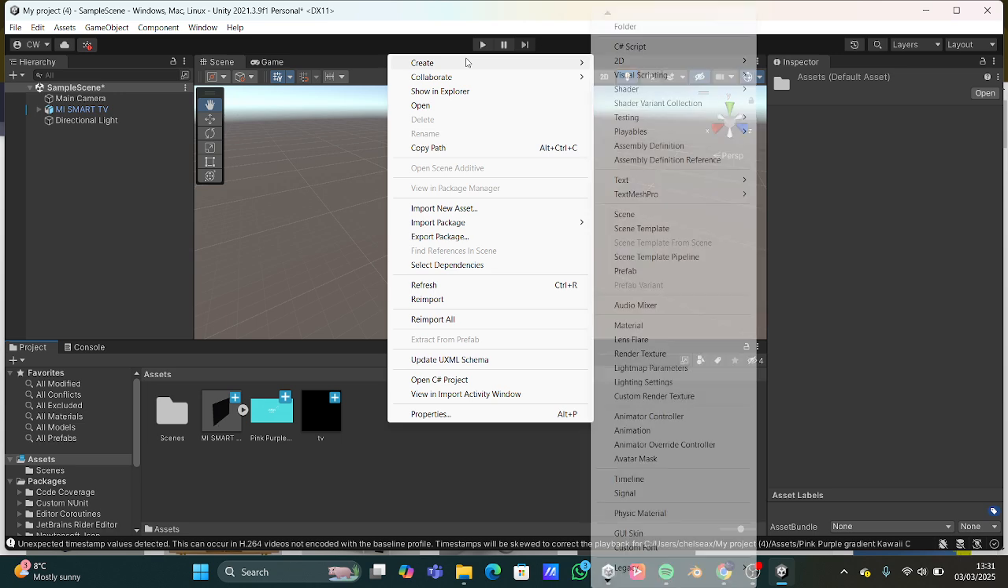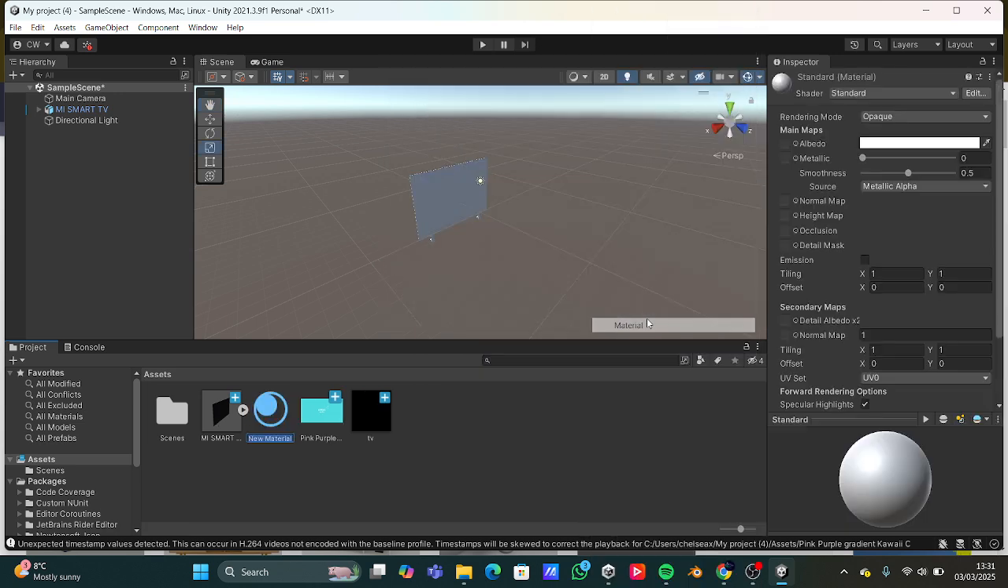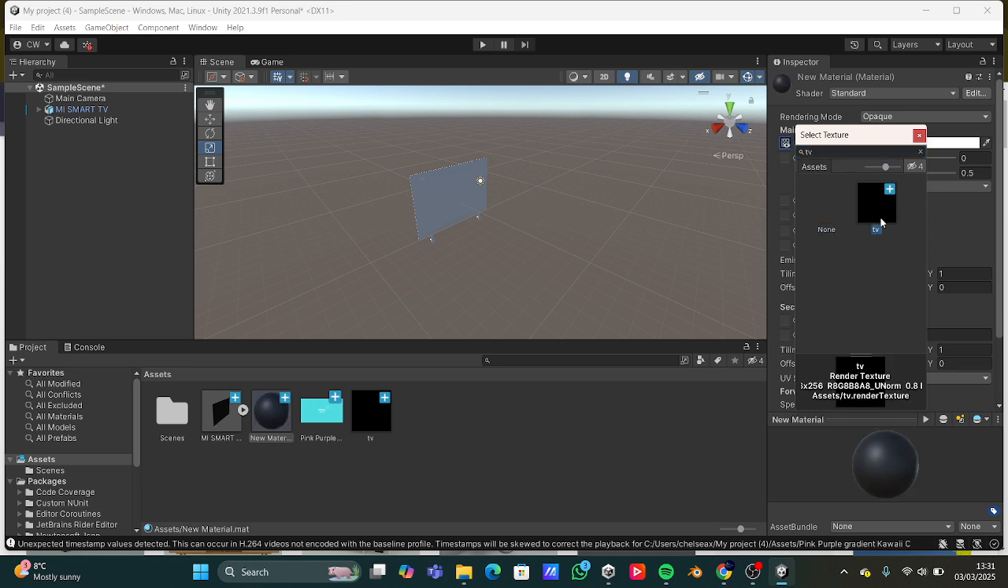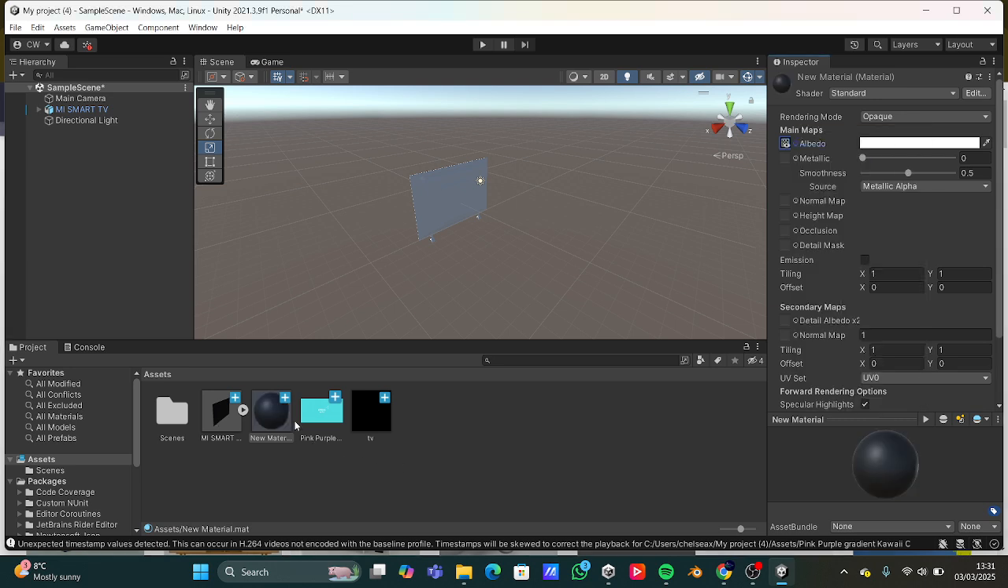What I'm going to do now is create a material which we're going to put onto our object. If you see there's a little indent next to this one, you're going to click it and we're going to try and find that render texture we just made called TV, or whatever you've decided to call it. And I'm going to drag and drop it onto my object.